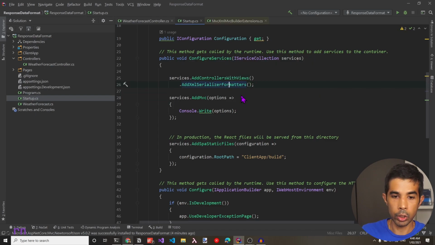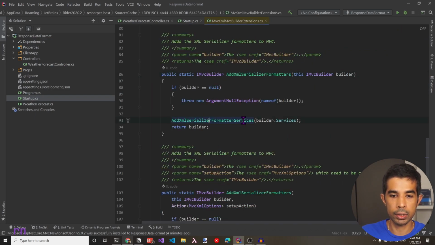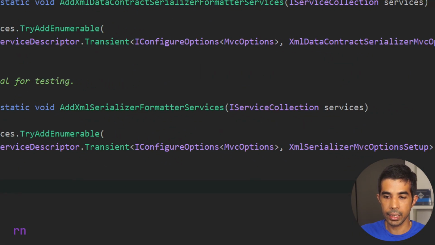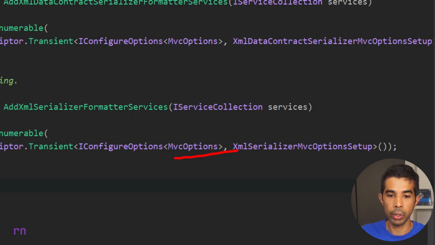If we navigate into this method, we can see this again calls an extension method. So let's navigate further inside. Here, this again sets up the MVC options that we earlier saw. It's adding the XmlSerializerMvcOptionsSetup to this particular options.